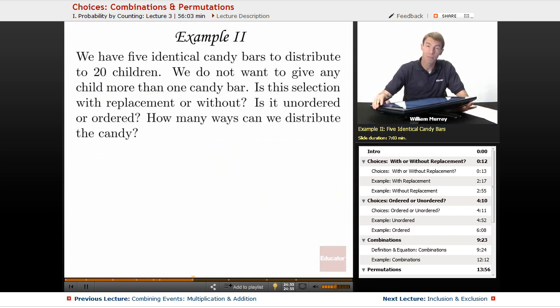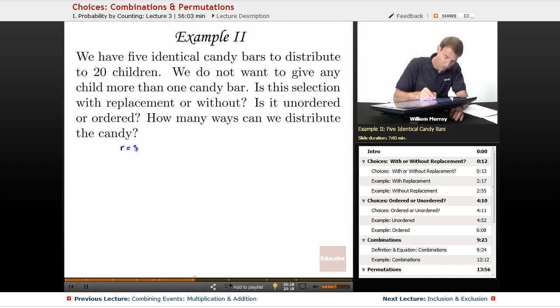We have 5 identical candy bars to distribute to 20 children. We do not want to give any child more than 1 candy bar. Again, is this selection with replacement or without? Is it ordered or unordered? How many ways can we distribute the candy? So this looks almost the same as the previous example. Again, we're choosing r equals 5 children. So we're making 5 choices. Each time we choose a child, there's 20 children hoping to get that candy bar. So we have n equals 20 possibilities here.